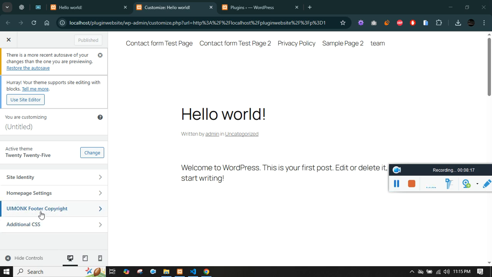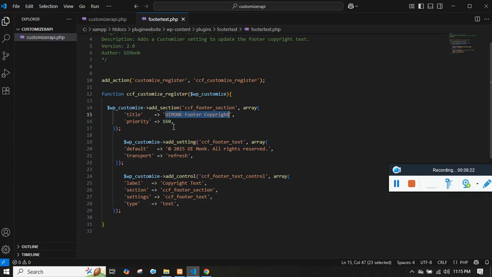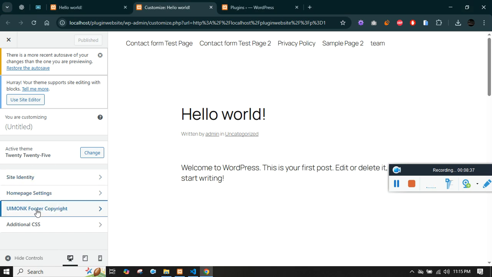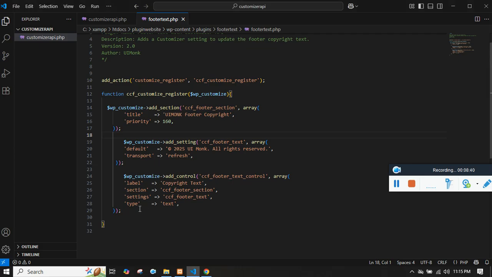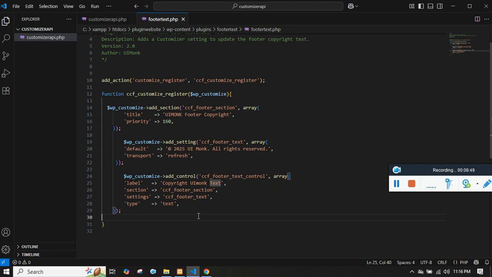You can see UI Monk footer copyright, it's coming from this title, and I made it priority 160. The greater the priority, the later your function will get called. If you lower the priority, it will appear at the top. And if I click on this section, you'll see the label, which is coming from this label, copyright text. You can even say copyright UI Monk text. If I make a refresh, you should see copyright UI Monk text. So this is the control, and we are linking this control with our setting.